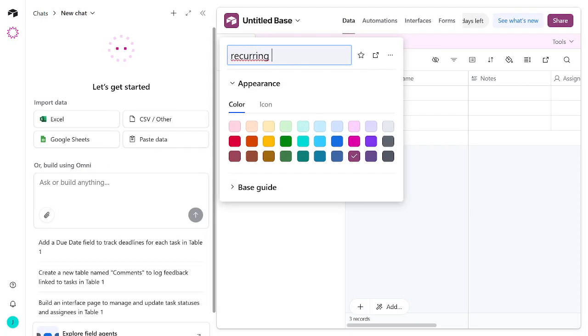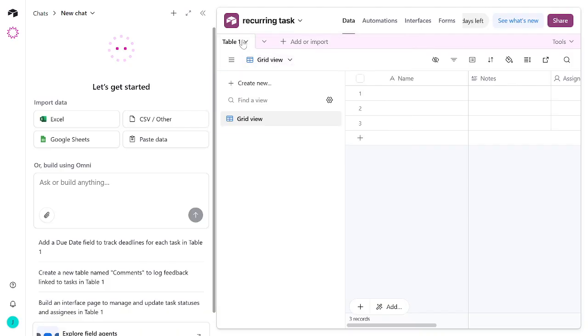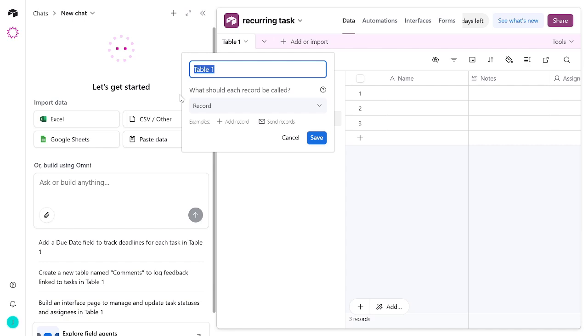Next up, you're going to add a new table by clicking the Add Table button. Think of this as setting up a new file cabinet in your control room. This is where you'll keep all your task records.